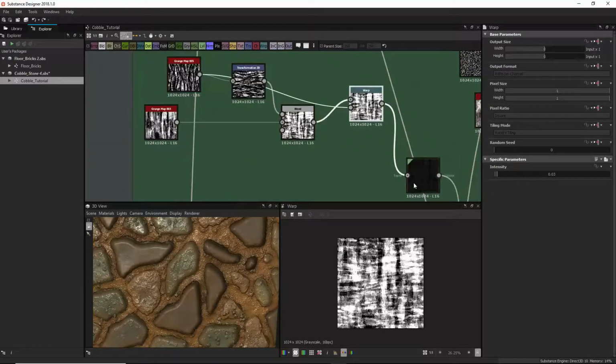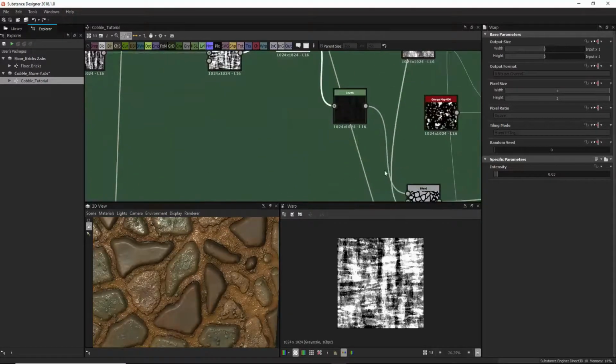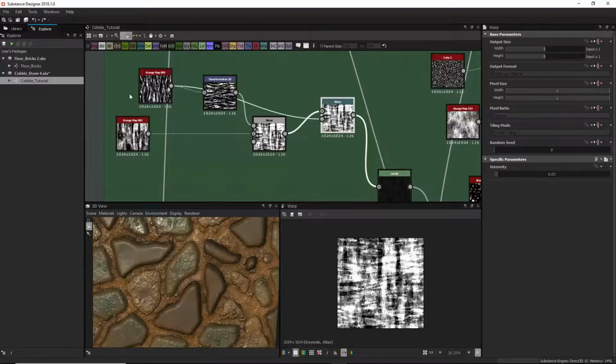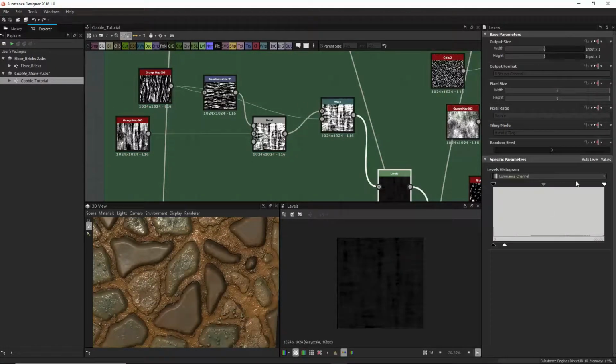Usually at this point I'm plugging it into the material multiple times to see how it looks and whether I like it or not. And usually after I create a fancy grunge, I plug levels at the end so I can tweak the values if I need to, and I don't have to come all the way back there.